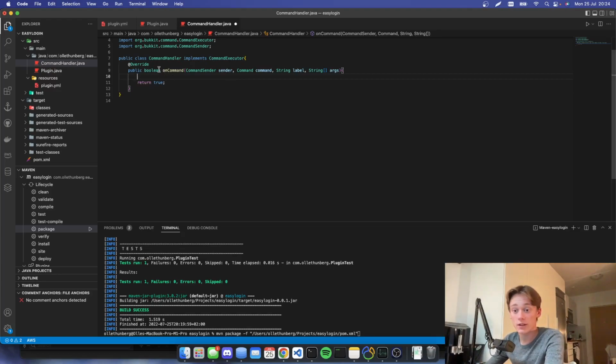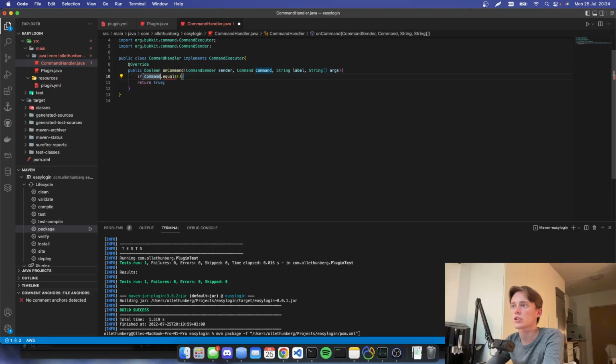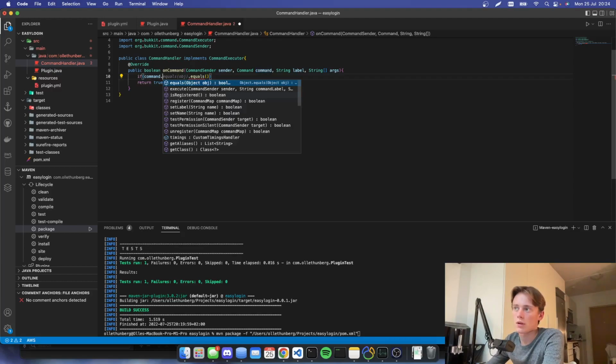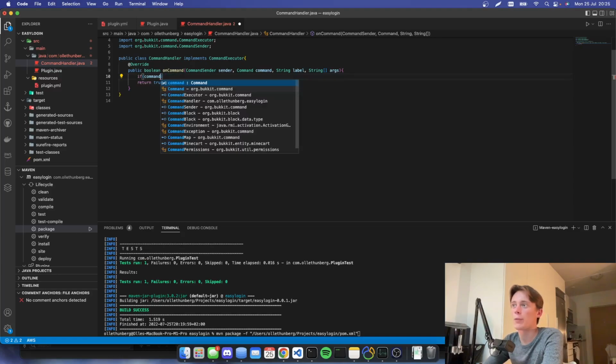Right now we have created a method on the class which handles a new command. If we then want to check what kind of command the player put in, we can do that with an if statement, and we can check if command dot equals... let's see here, I'm gonna have to get my sheets up again. Okay, it's command.getName.